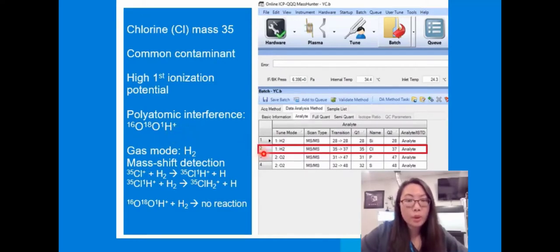So here we're also using the hydrogen reaction gas mode. We're shifting mass 35 to mass 37 by reacting it with hydrogen. It's a sequential, two-step reaction, and essentially we're adding two hydrogens onto chlorine 35 to make mass 37.